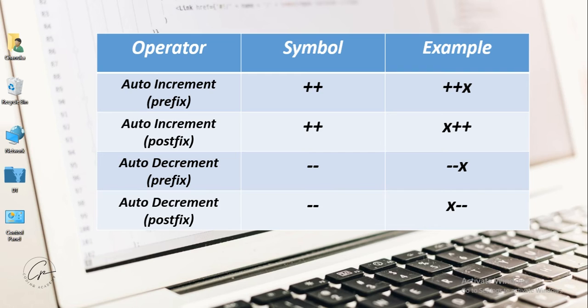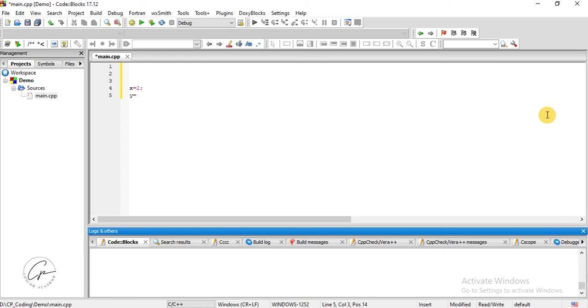In the prefix form, the operator is applied first and the outcome is then used. In postfix form, the expression is evaluated first and then the operator is applied. For example, after a single execution x equals 3 and y equals 3. After a single execution y equals 2 and x equals 3.